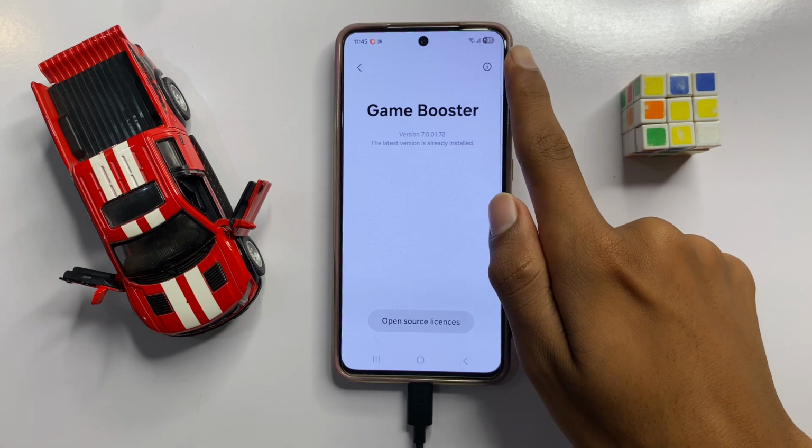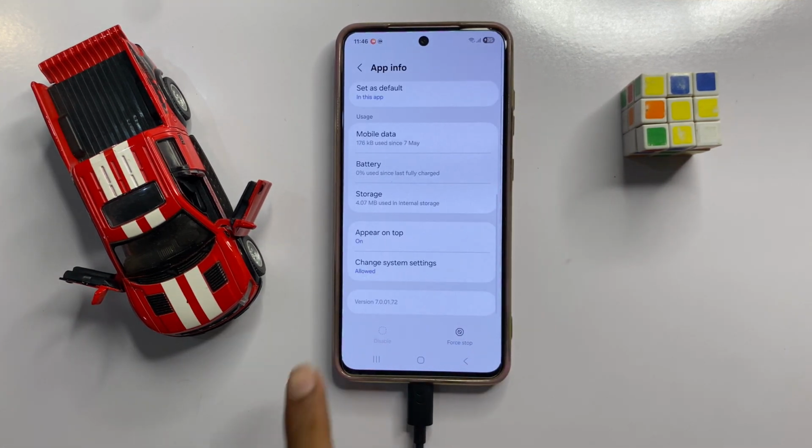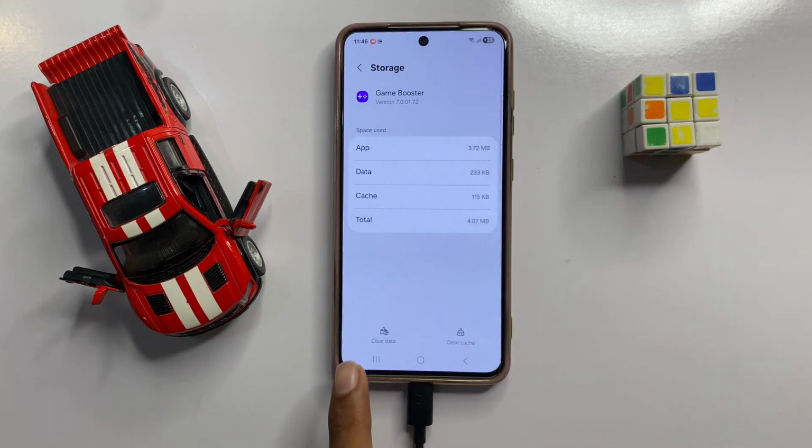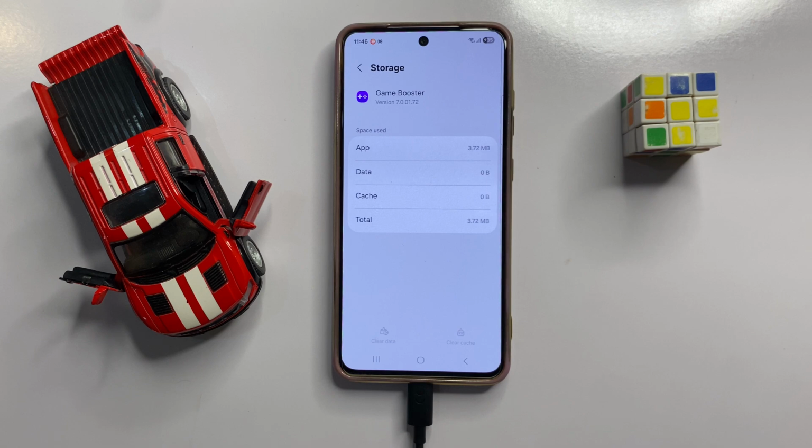top right corner you can see the info icon. Now click on it and then scroll down and click on storage, and now click on clear data. Now click on delete. After clear data, it will permanently disable Game Booster.